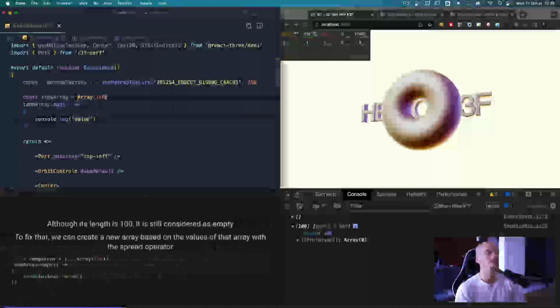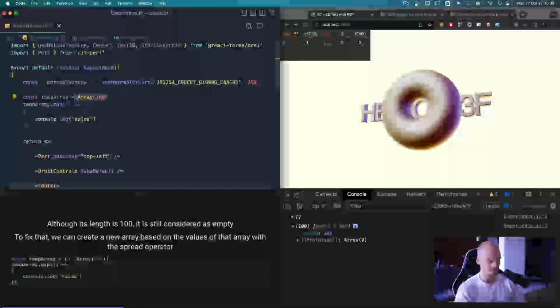So we're going to convert that array. So we keep that, but check that trick. We're going to put it inside another array.